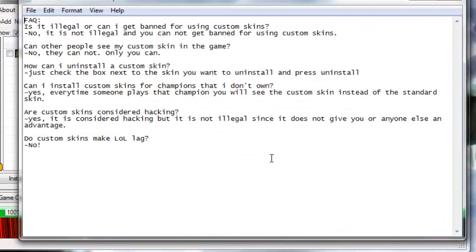Alright, is it illegal or can I get banned for using custom skins? No, it is not illegal and you cannot get banned for using custom skins. As a matter of fact, quite a few of the skins that Riot Games produces are based on custom skins, with the permission of the people who make the custom skins. Can other people see my custom skins in game? No, they cannot. Only you can see the custom skins.